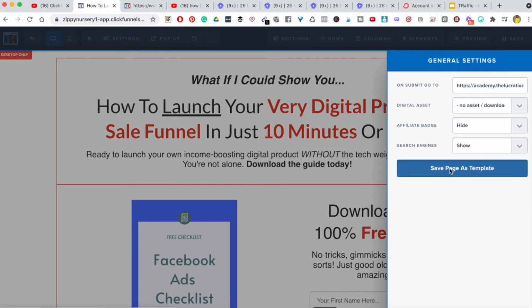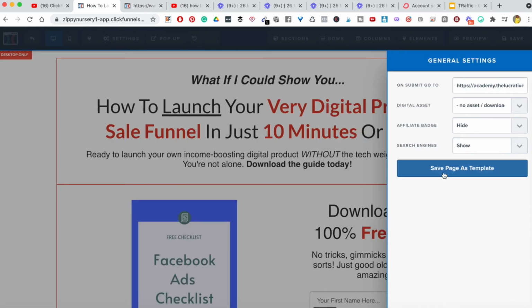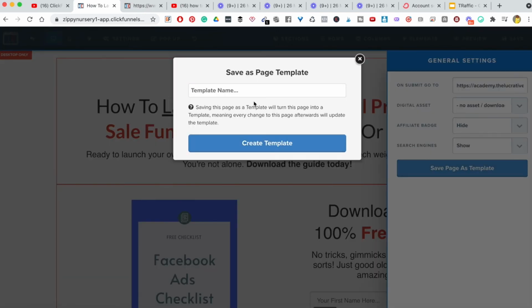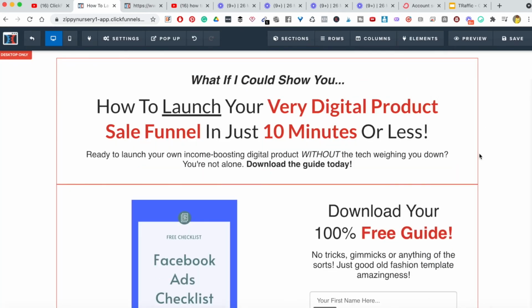And then this button here is save page as template. You'll find that as you go on and build funnels and create pages, you want to start saving them as a template so that in the future, you do not have to create from scratch. Instead, you can just name your template, click over here to create template, and your template will be saved for you. And then you have a foundation to go from with your own templates in the future.